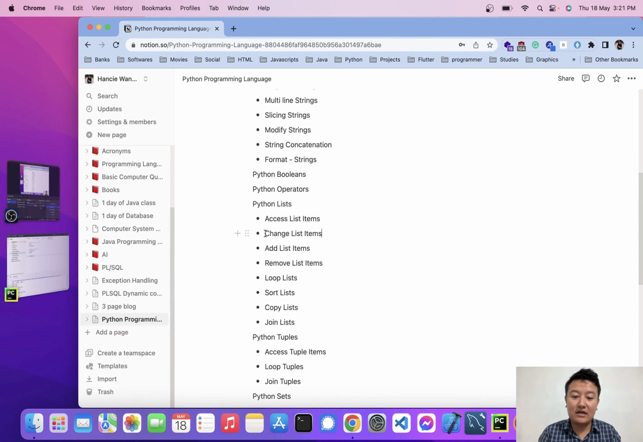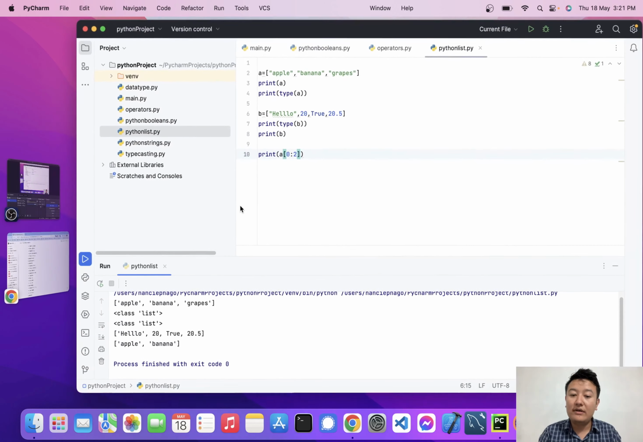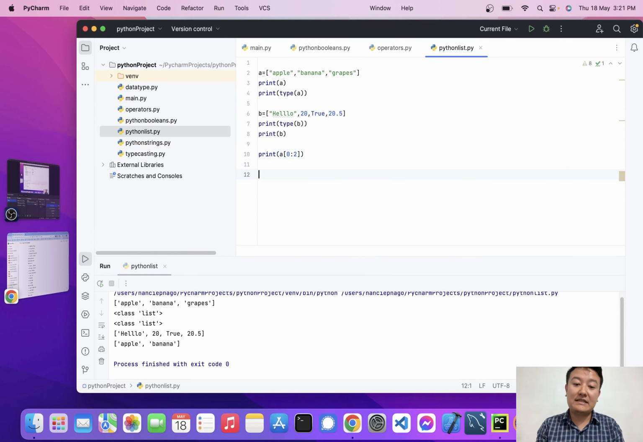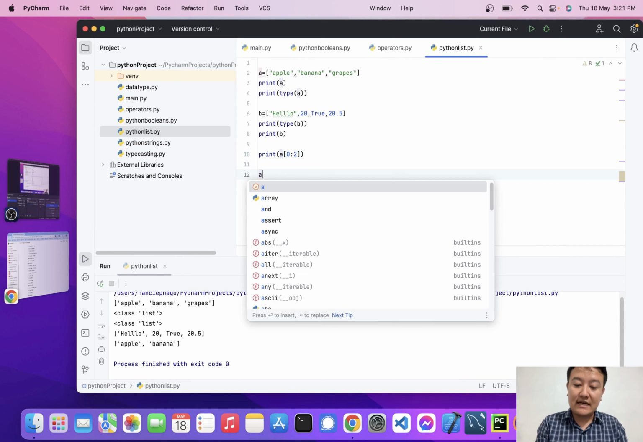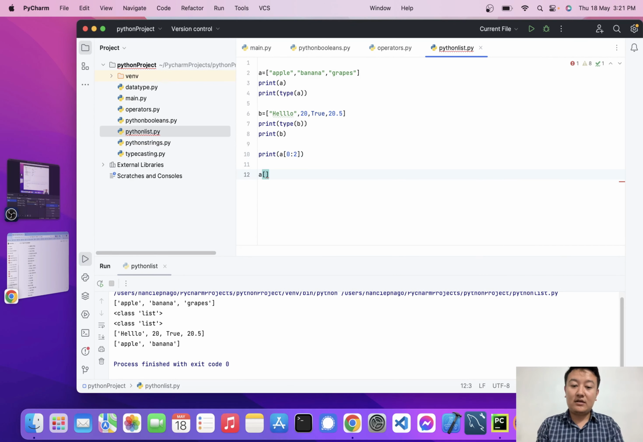And the next thing we have here is change list item. Now, how can we change the list item here? Just by using the index value number we can change the list item. Let's say that I want to change the first index value, apple, to watermelon.